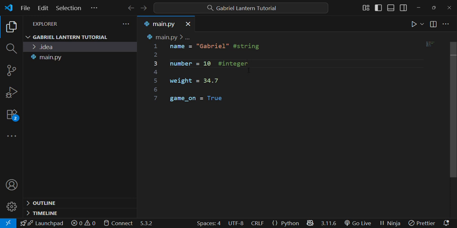The second one, these are integers. Integers are basically whole numbers. Examples of integers are your age, the year we are in, and the number of states in Nigeria. We have as many of those as possible.